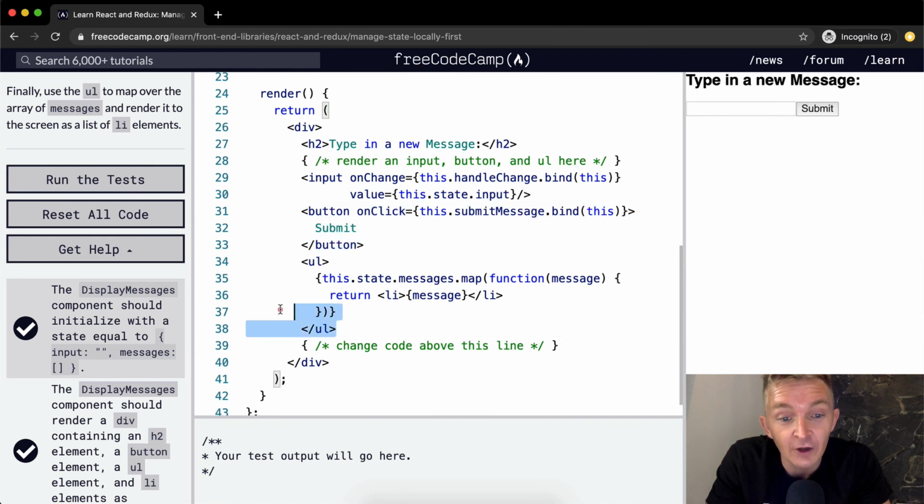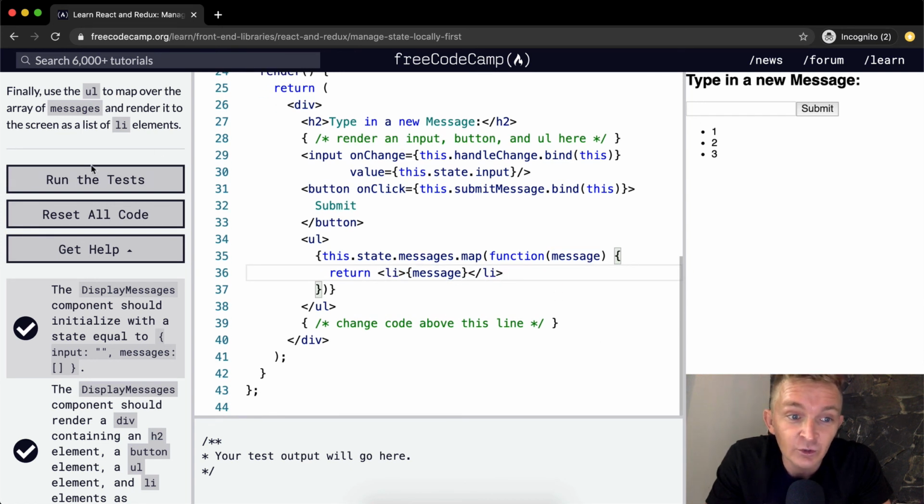And then we have an unordered list element here. With each update, we run this.state.messages.map. So with each message, we're adding a list element with the message inside of that list element. So that's how this works.